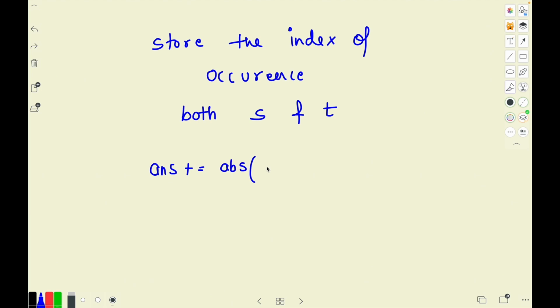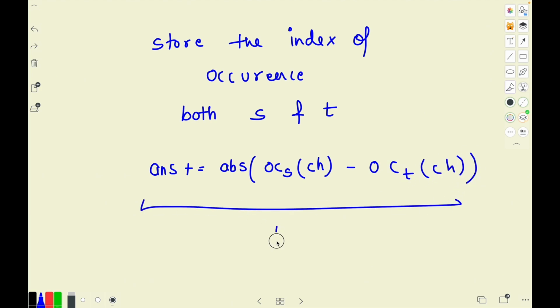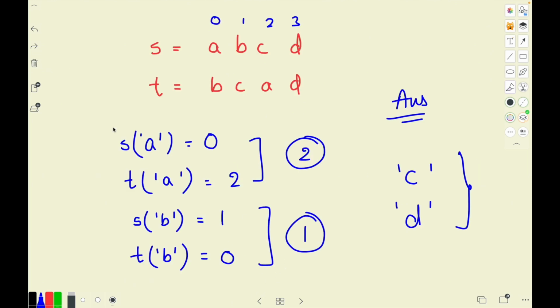So I'll say whatever is the occurrence in the S string for, let's say, the character CH, minus the occurrence in the T string for that same character CH. This is going to be my answer. Alright, so now implementation is not going to be a big part, because if you have understood what I'm trying to do, then that's going to be pretty simple, right?